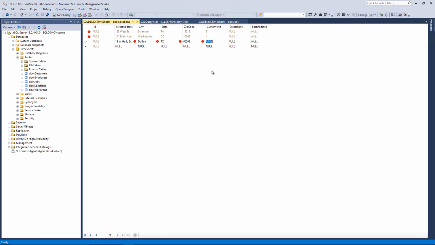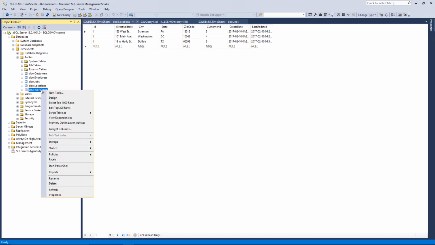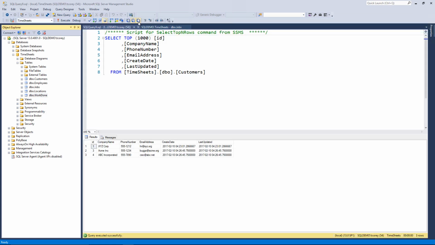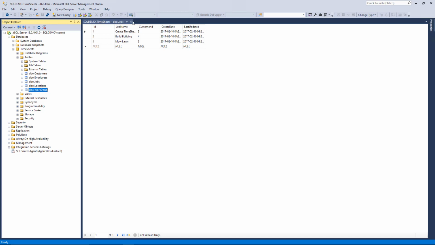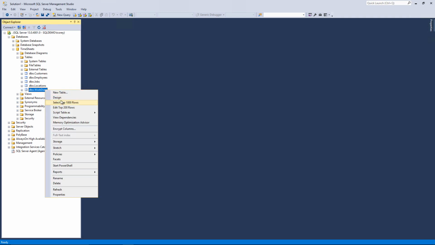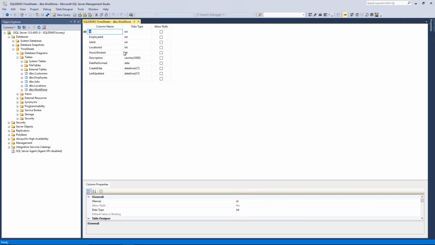66598. And that's for Acme. All right, so now I have 3 addresses. So again, just entering it through the front end. And then finally the work done. And this one's a little more tricky because the work done has all of these different entries: the employee ID, the job ID, the location ID. So I want to have all that data up on the screen at the same time.